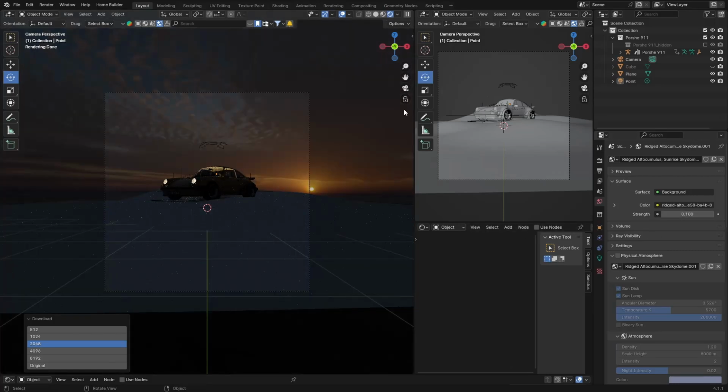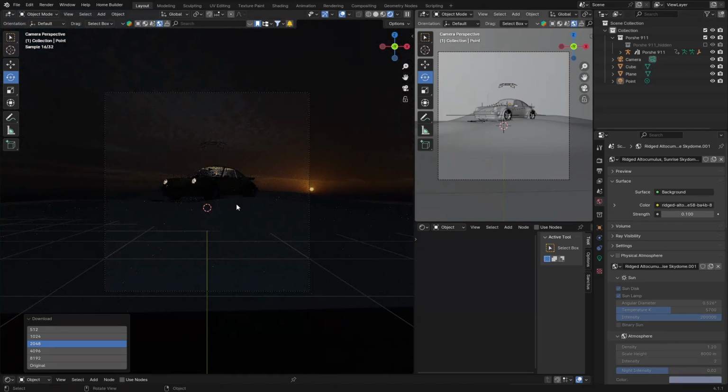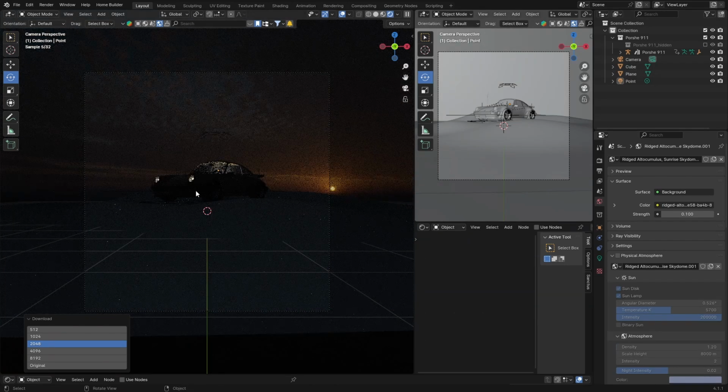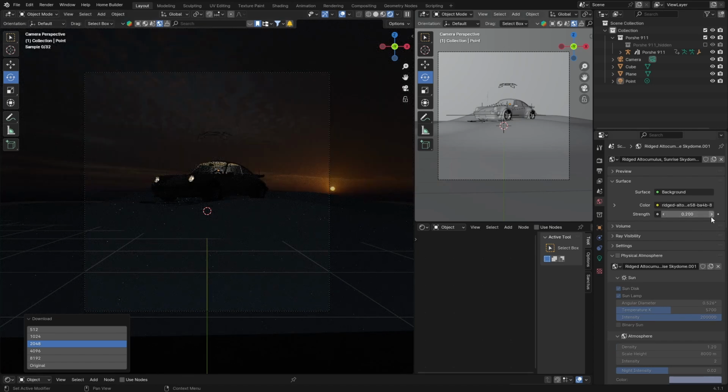0.1 is fine. And then if I bring back the cube, you can see they're starting to look nice. You can see it's nice and dark, but it's still well lit, and you've got a little bit of the sun coming out of there, which is pretty cool. Next thing, I might just bring it up one more.